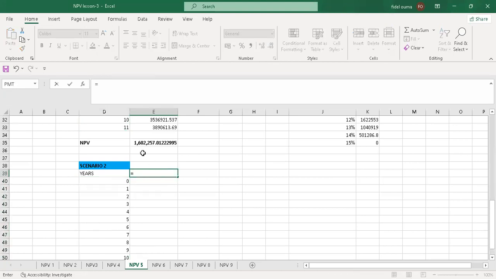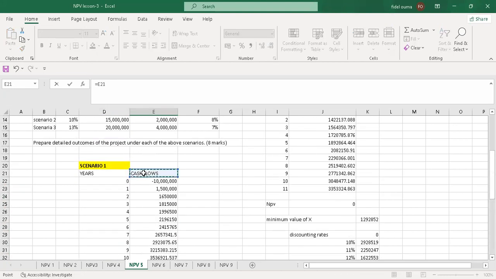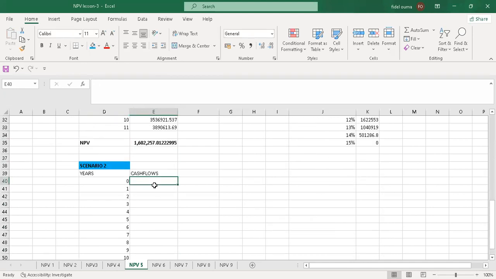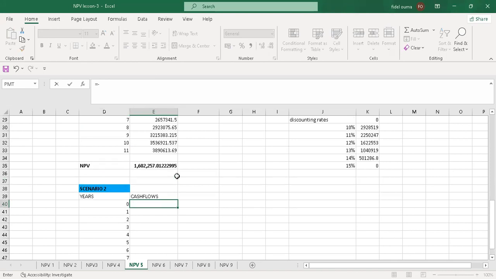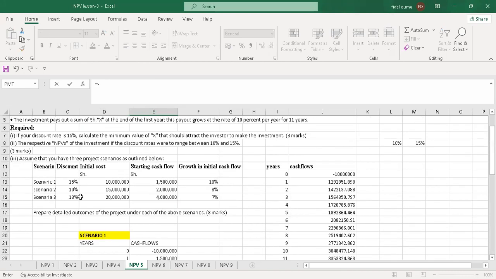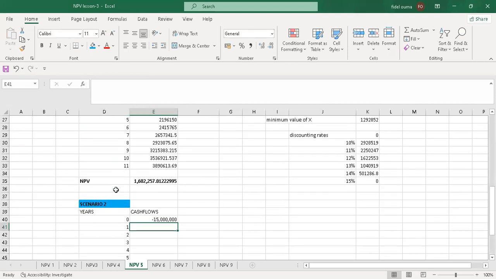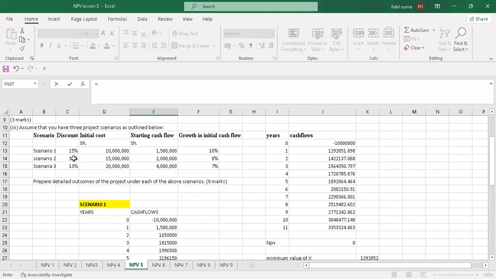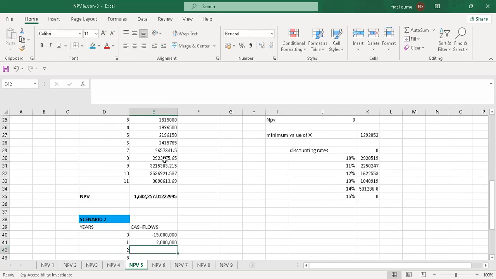Then I'll also go and copy the cash flows here. Yeah, that's all. So I'll just start with the initial cash outlay. So I just say equals to, then negative. Under scenario 2, the initial cost is 15 million. So I just pick it. Then my starting cash flow under scenario 2 is 2 million. So I'll pick the 2 million.